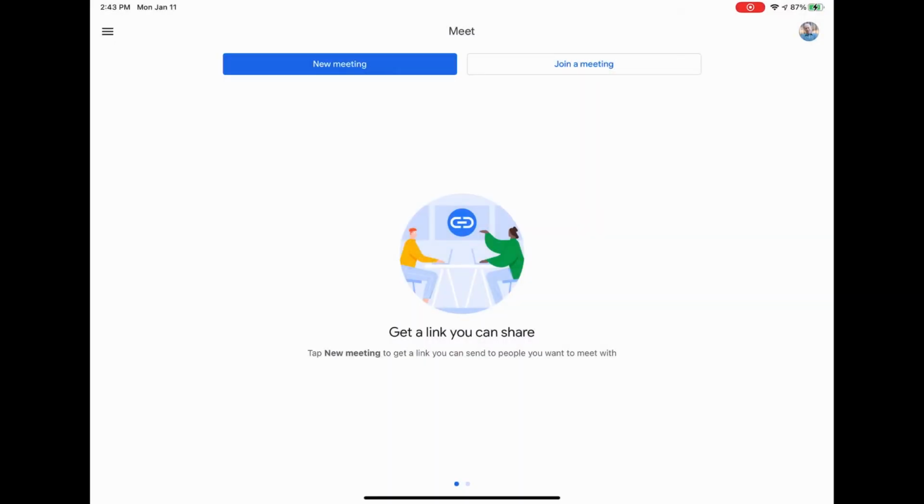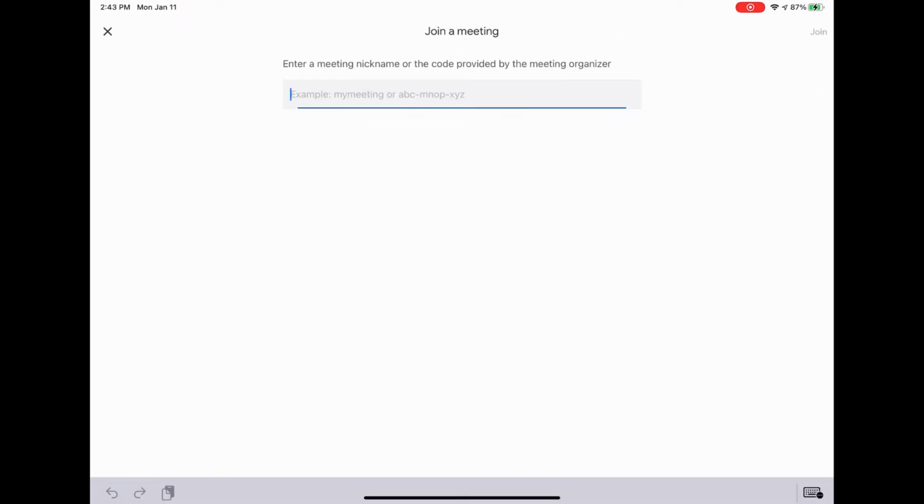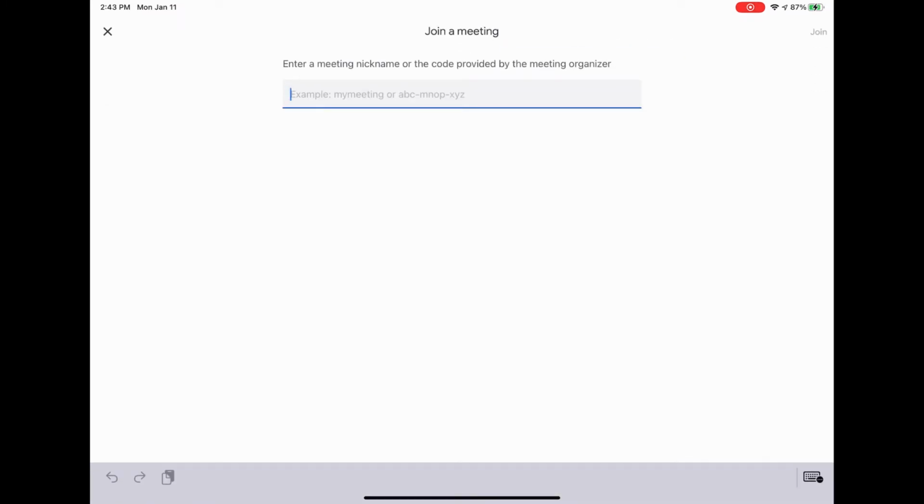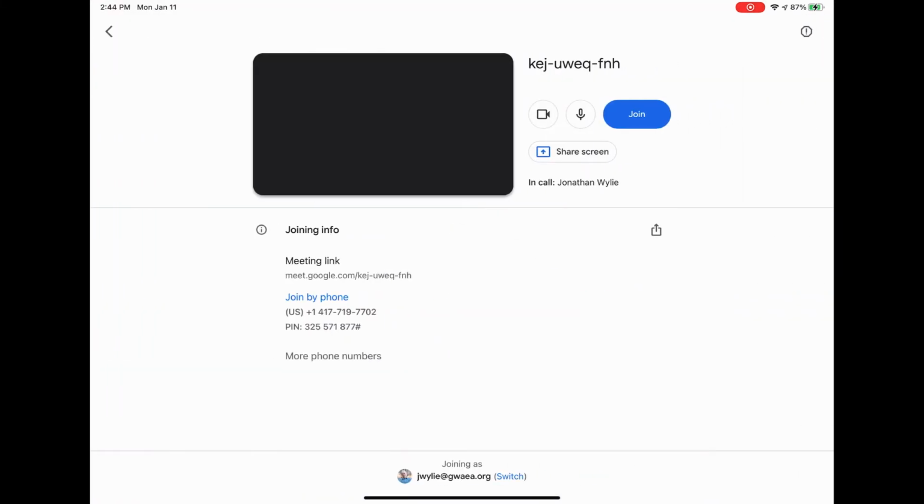Okay, so the Google Meet app is now open on the iPad, and we're going to tap up here where it says join a meeting. Once you have that open, you can proceed to enter the 10 characters that are listed on the meeting details tab that you found on your laptop. Then tap join in the top right hand corner. Finally, tap the blue join button to enter the call on your iPad.